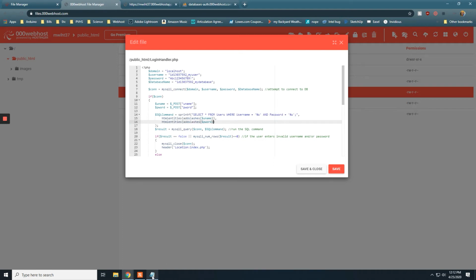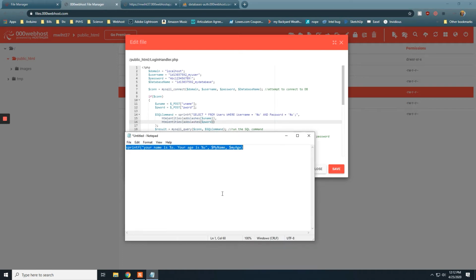Now there's one more command. It takes an extra parameter, so I just want to show you how this is going to work. It's called mysqli real escape string. Now this command is designed specifically to look for SQL code, and it's going to strip that stuff out.